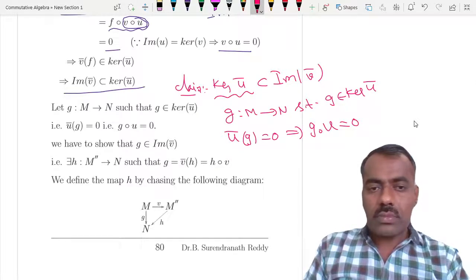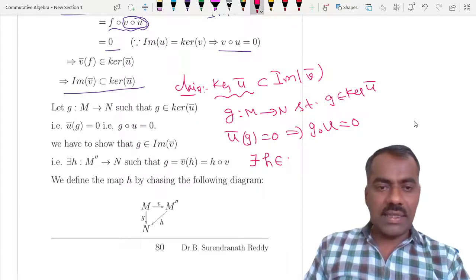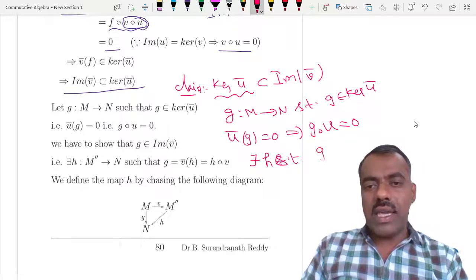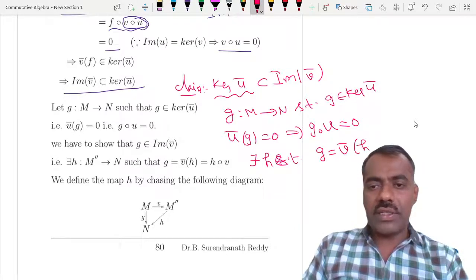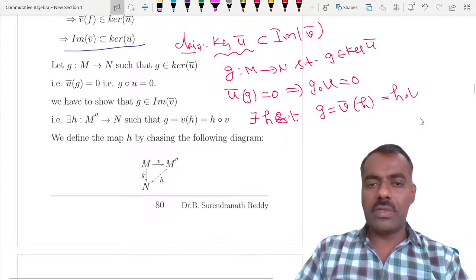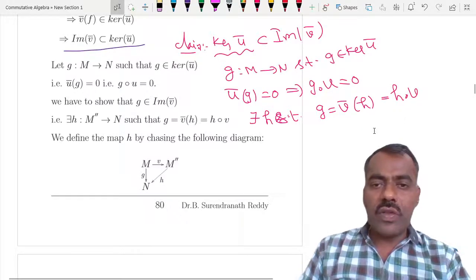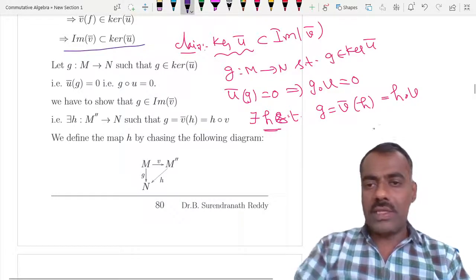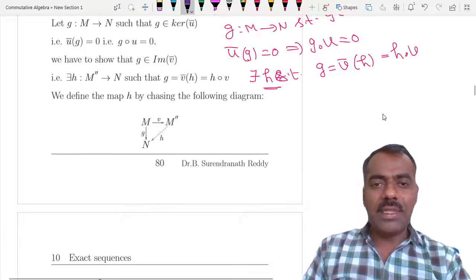That means we want to show that there exists some h such that this g is v bar of h. But what is meant by saying v bar of h? It's the same as h composed v, right? So we want to find some h that maps from m double prime to n. If you understand this diagram, then it is easy.